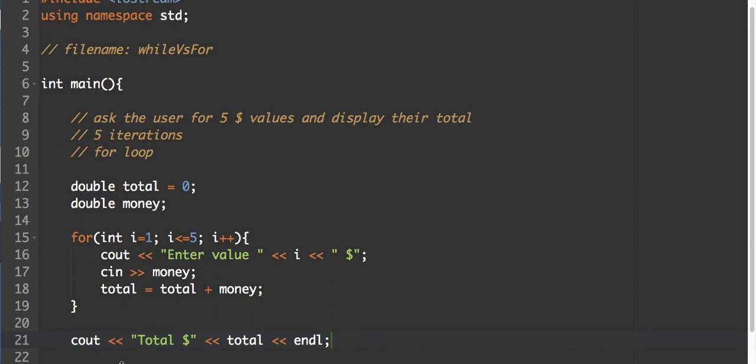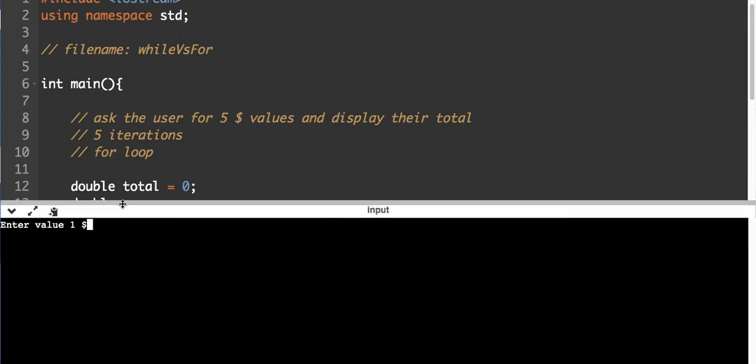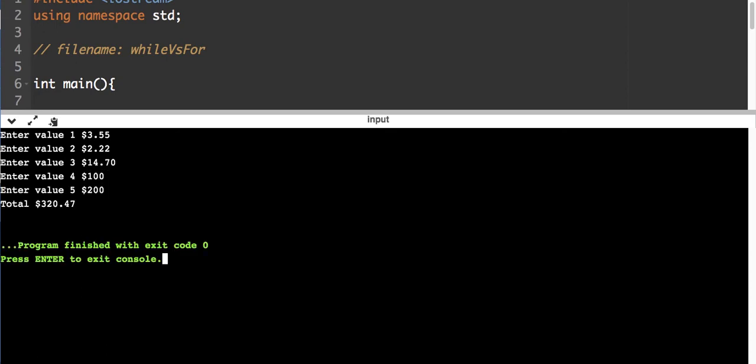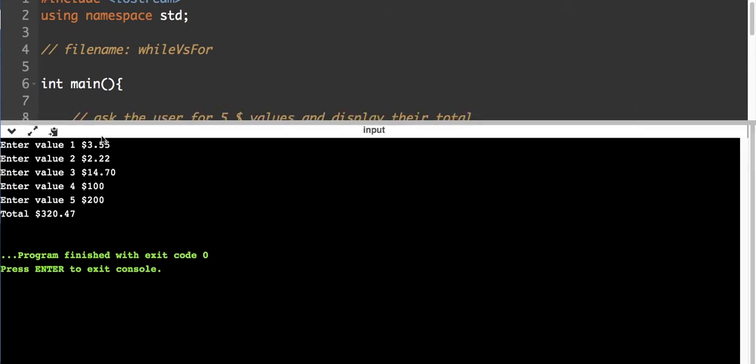So this one, again, the key element here is we know how many times the loop is going to run at the beginning. So we've got 355. I'm going to put 222, 1470, $100, $200, and then we get the total displayed at the end.